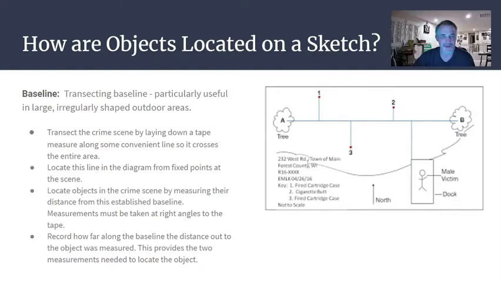Measurements may be taken at right angles to the tape. And then you record how far along the baseline the distance out to the object was measured. This provides two measurements needed to locate the object. So in other words, in this baseline, they have a victim that's on a dock. It looks like this is probably an irregularly shaped coastline. You have a tree over here, tree over here. We would lay down the baseline between the two trees. Those are fixed points, right?